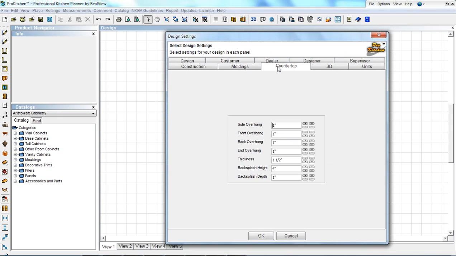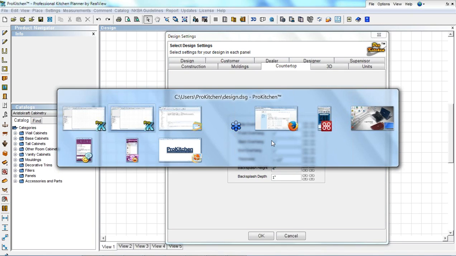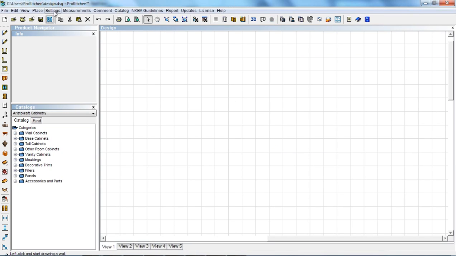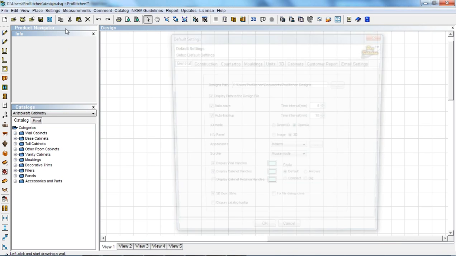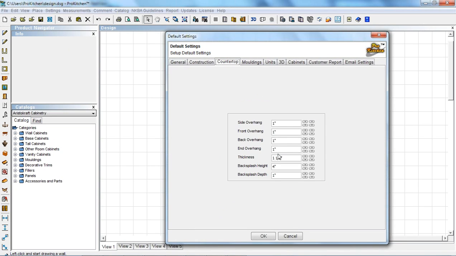I'm going to go to my countertop. Many of you tell me your overhangs are 1.5 inches and your thicknesses are 1 1/4, or whatever the case may be. I hear different things from a lot of different designers. You can set these here on a per design basis, or once again, in the default settings, you can set your countertops to the thicknesses that you prefer to use on a standard basis.